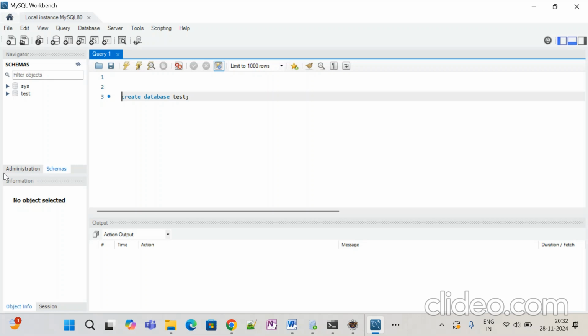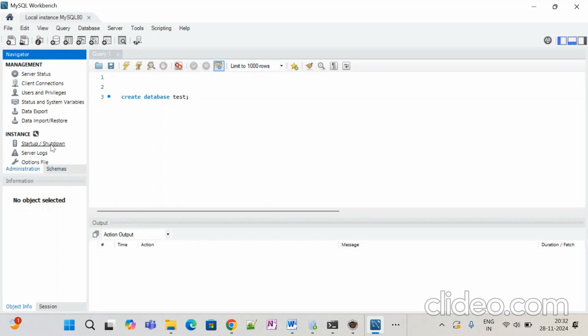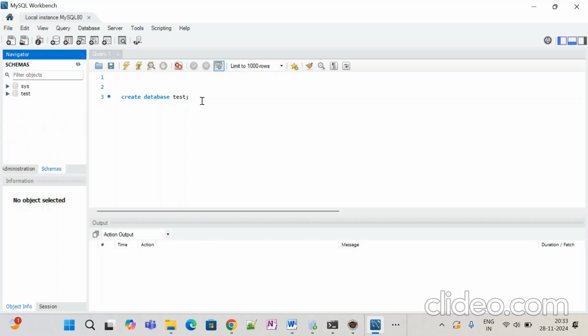Okay, here the two options are there under the administration. There are so many things, and in this MySQL Windows we don't have any database, I mean the server is there, and inside the server we can also create multiple databases. As I have already created the database, you don't need to create one because it is already there.